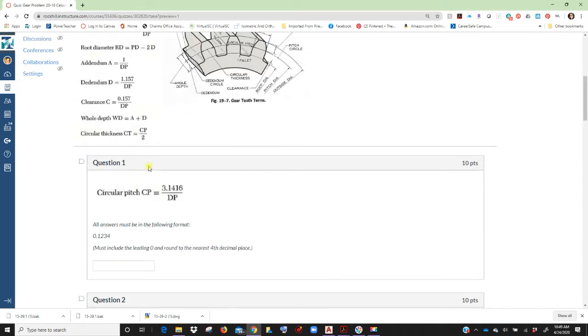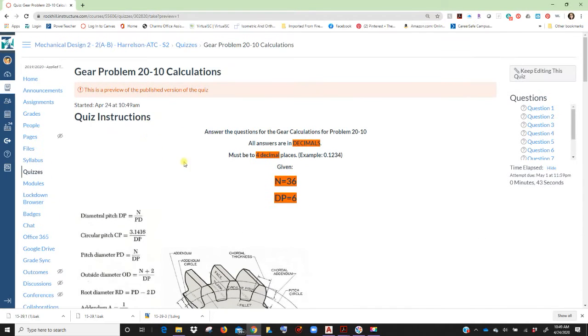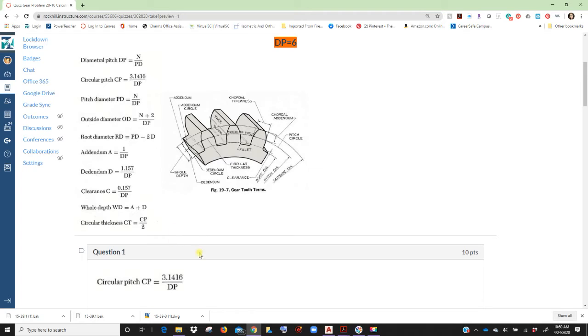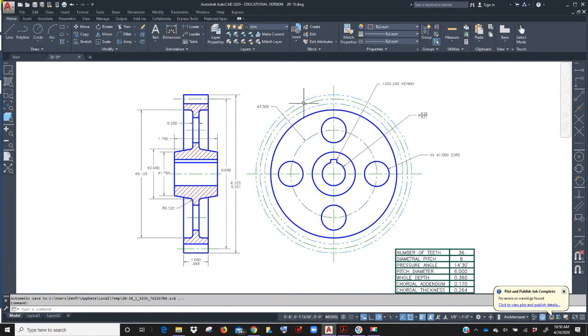for each problem. So for 2010, you're going to solve the calculations. Then you're going to go into AutoCAD, and you're going to need the root diameter, the pitch diameter, and the outside diameter. So RD, PD, and OD. So those 3 numbers give you OD, PD, and RD. All right, so these 3 circles, OD, PD, and RD.